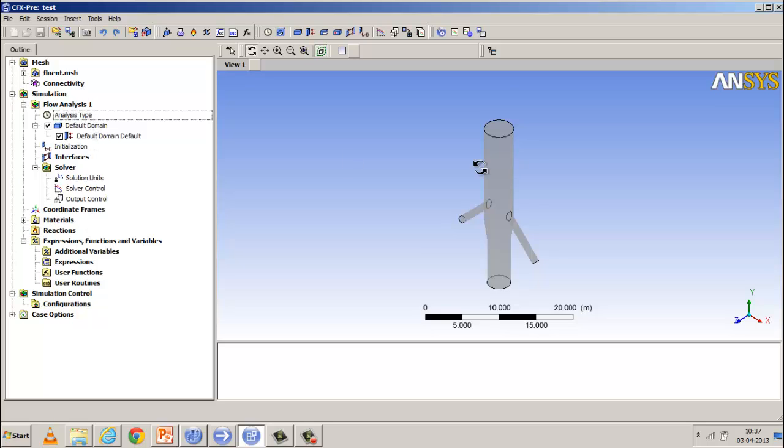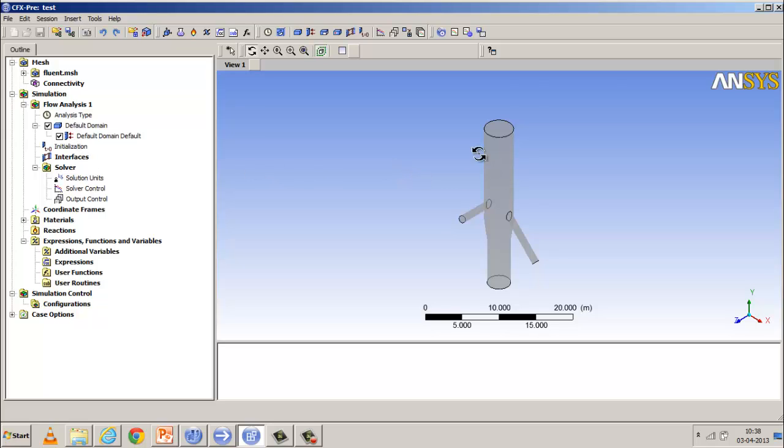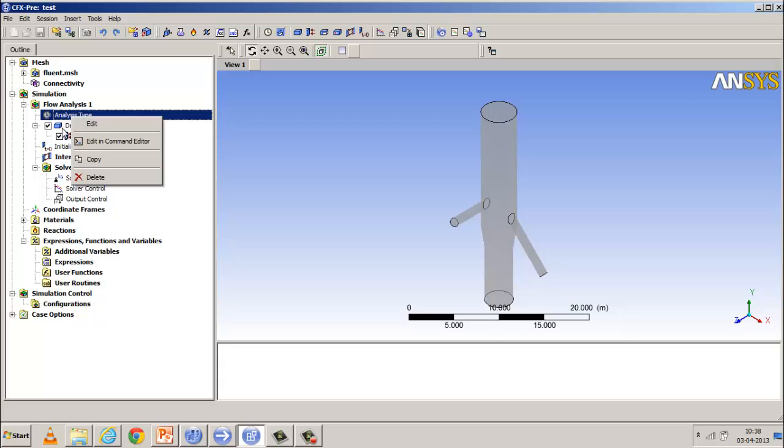For that, once we have the geometry imported by File, Import Mesh, this is how the geometry looks. And the mesh is also along with the geometry, as you can see here. This is the mesh for this particular geometry. What we do now is basically go on inserting domains.